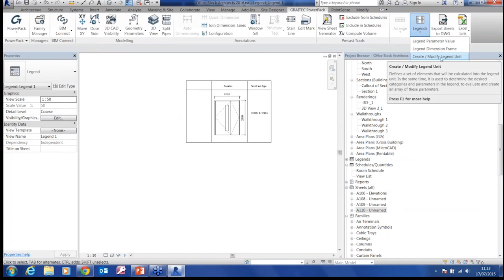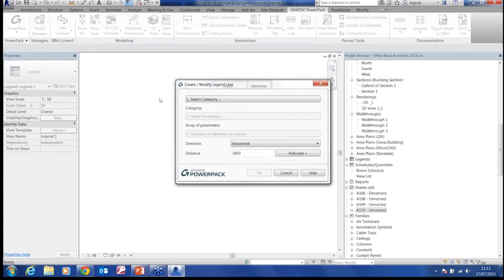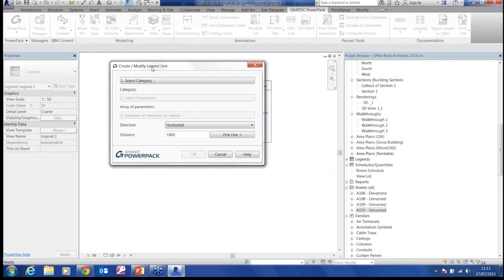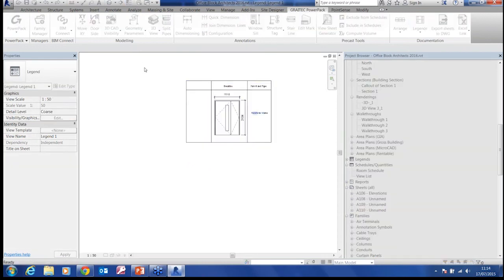Now what I can do is create and modify the legend unit. What that'll do is say, select the geometry of the draft legend. That is the object that I want. Okay, let's cancel that a second. Let's just select all of it. So select the whole thing.